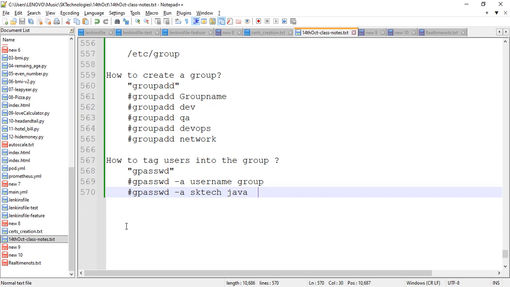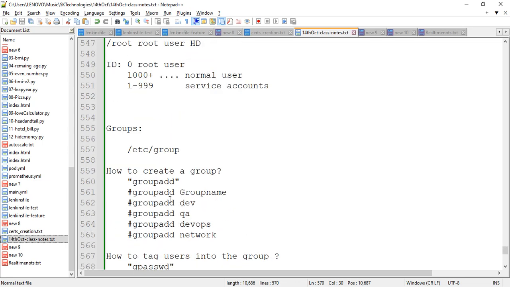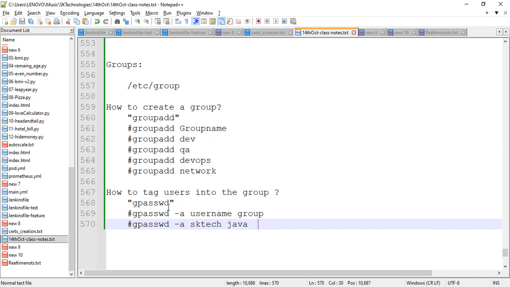Clear, guys? Any questions? Very, very important thing. Sometimes you will get a request like, hi Linux team, I want to tag the user into the respective group. They will provide the username and group name. You just go and add it. Clear? Others, Jagdish, Prem, Arsha, Madhu.